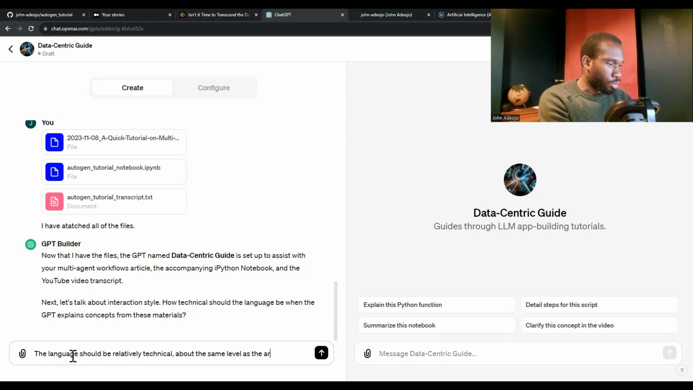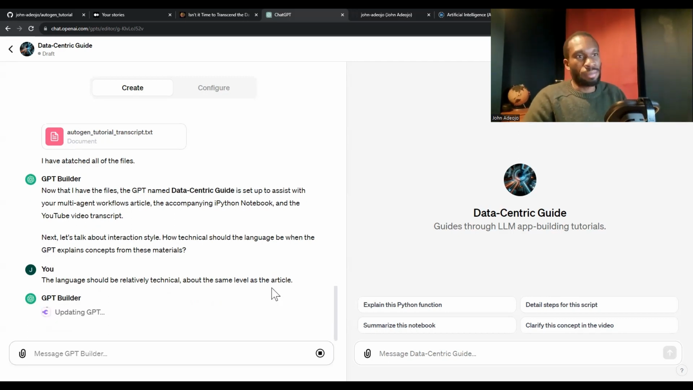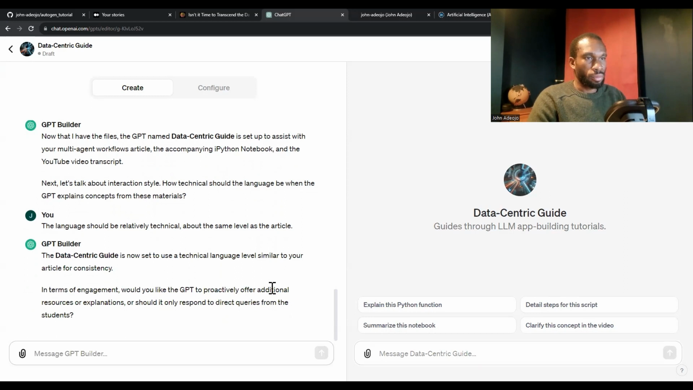The articles. Let's see what it says. So it says, do you want the GPT to proactively offer additional resources or explanations, or should it respond to direct queries from the students? Should do both, really.